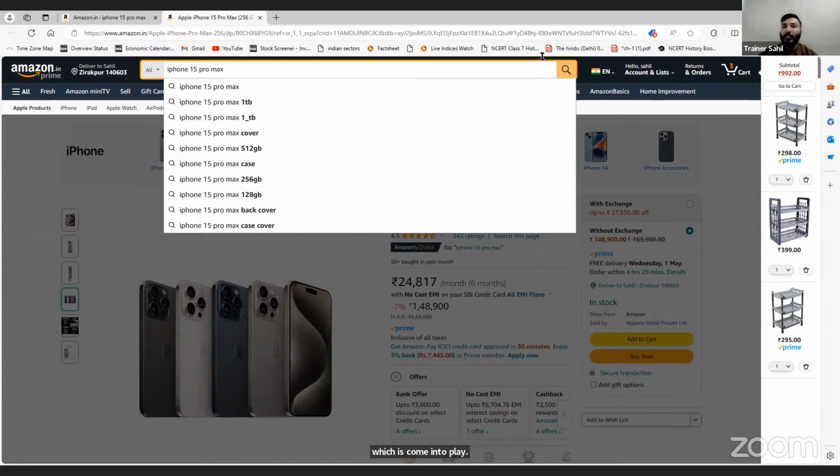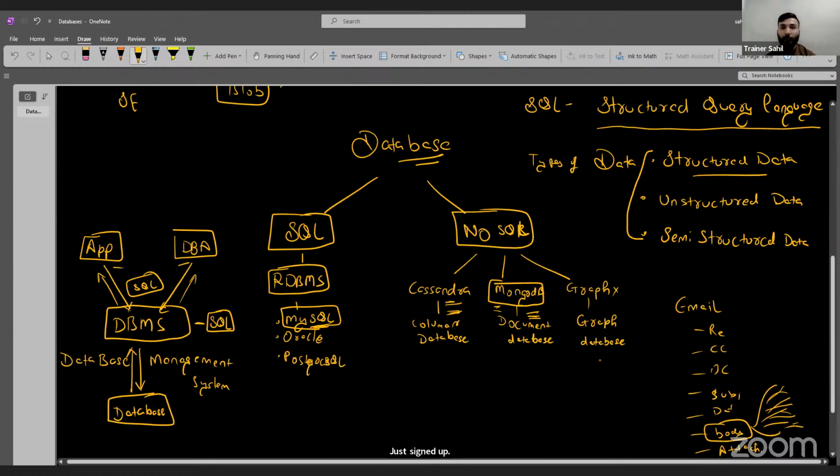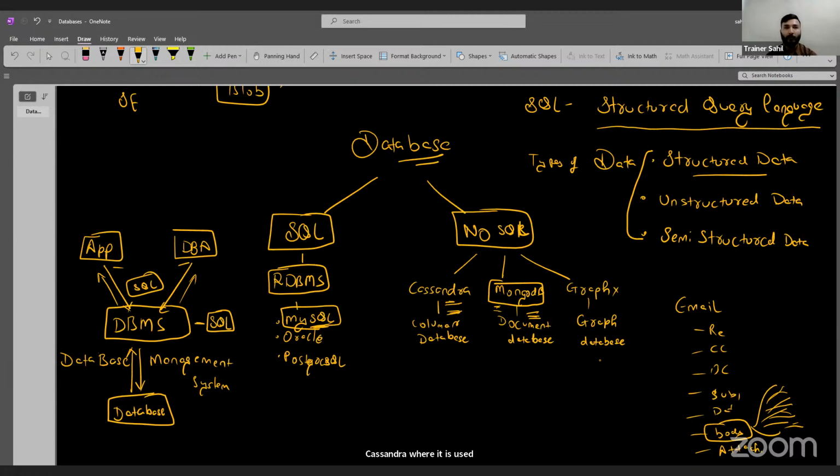Clear? Now moving to the second type, which we have is Cassandra. Now what is this Cassandra? Where is it used? Now think of the example of Netflix.